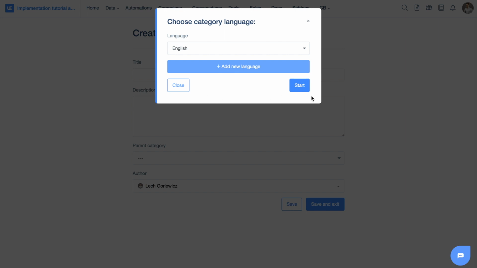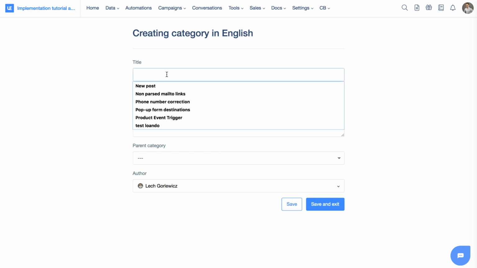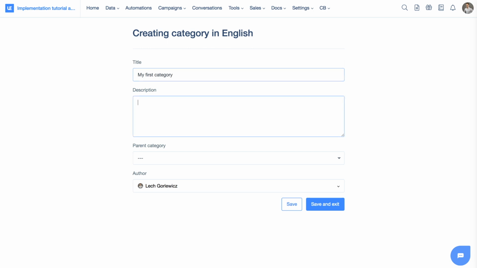Choosing the language is always the first question when creating new elements of the documentation, because we always want you to be able to create articles in different languages. So first, I'm going to create a category in English. So I'm just going to click Start. The title of the category will be My First Category. I will include a description. This is the description of my first category.